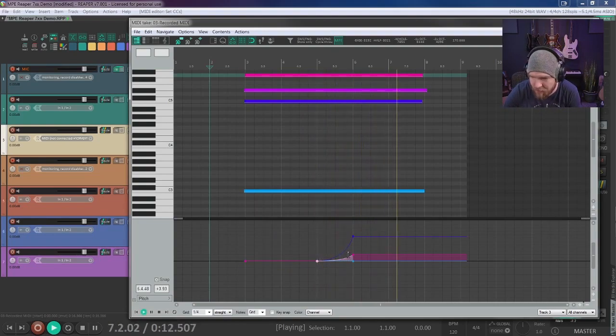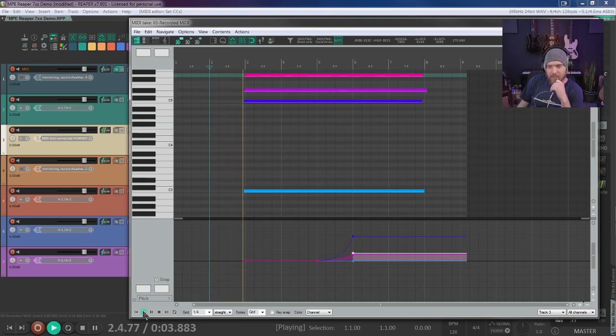Yeah, we're off on one of these here. Let's fix that. I think it was up another semitone there, possibly. That might be it. There we go.